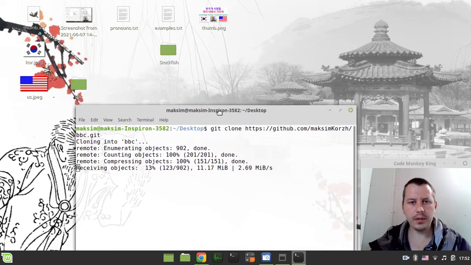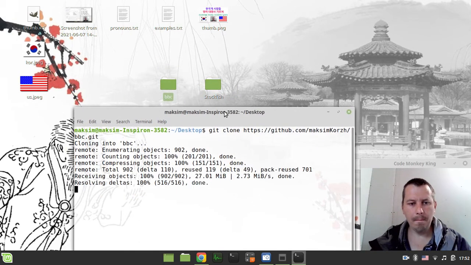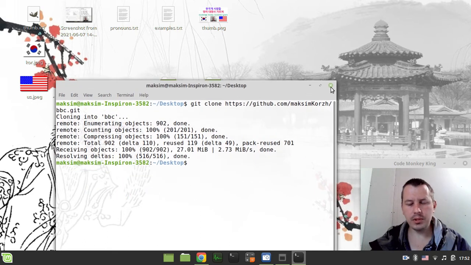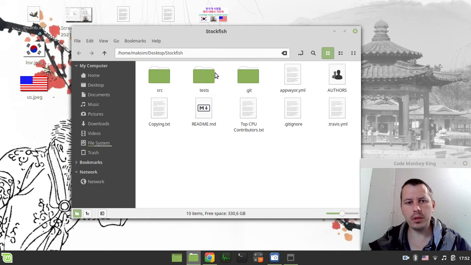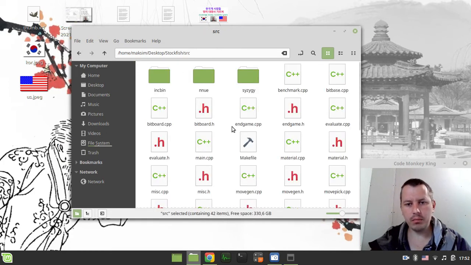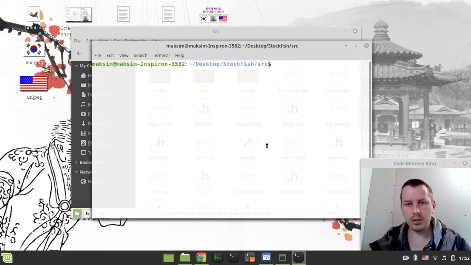Okay, perfect. Okay, awesome. So now let's try to compile both. We'll start with compiling Stockfish. If I only could remember how exactly this is done, but probably it would now give me some hints at the very least.